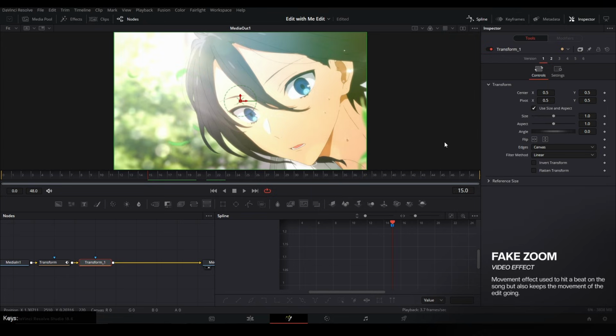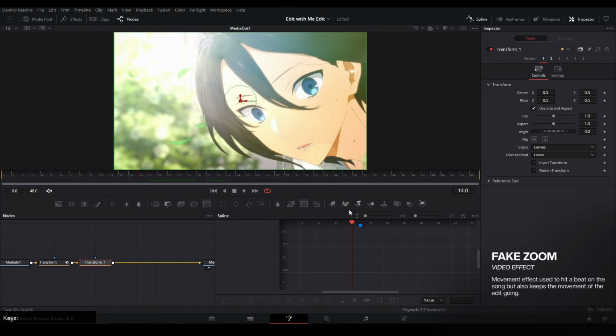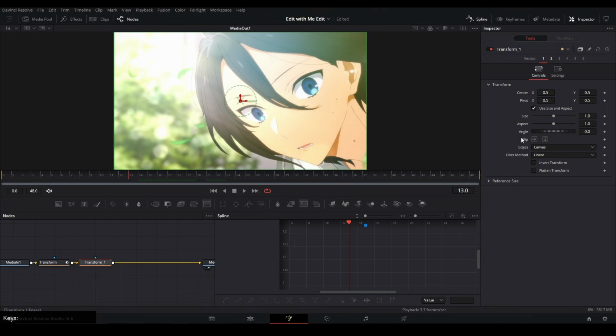And I want to do a little bit of a zoom in. And so we're going to use a different type of graph and a different type of keyframing. So let's go here, and let's go 3 frames back from this point. 1, 2, 3, bam, keyframe.